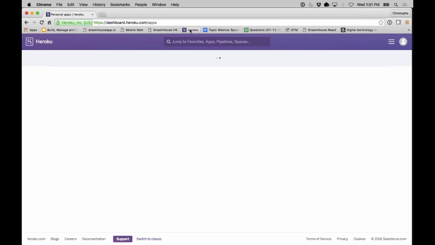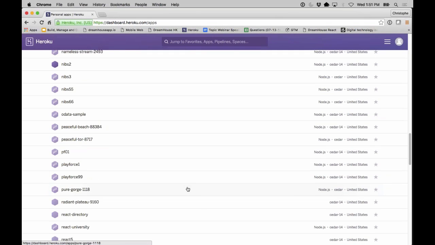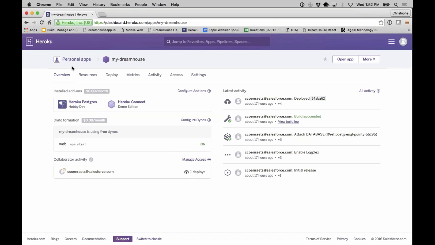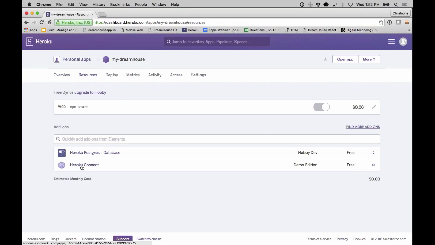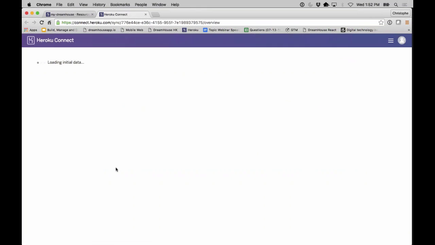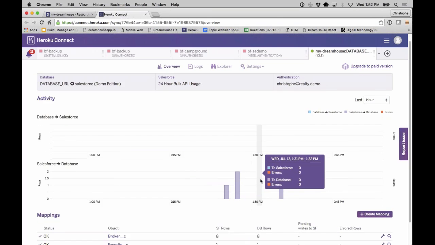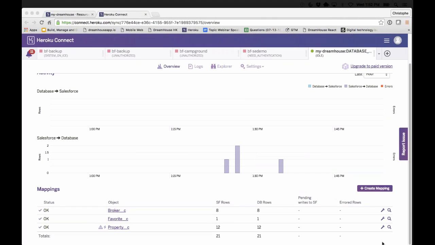So I'm going to go in my Heroku dashboard here where I created an application. I think this application is called My Dream House. Okay, and in that Heroku application, I installed a Heroku plugin or add-on called Heroku Connect. So I'm going to click on that. It's automatically going to give me some information about how much I'm using it. Okay, but most importantly here, it's going to show me the configuration of Heroku Connect.